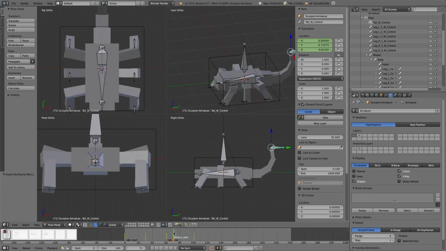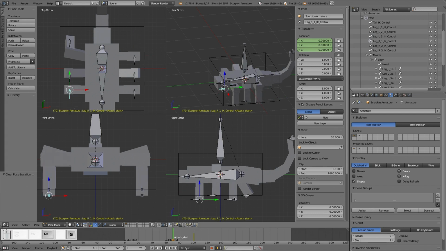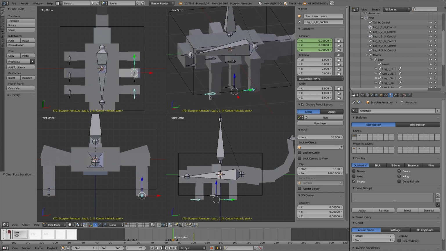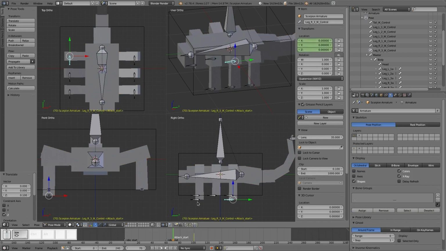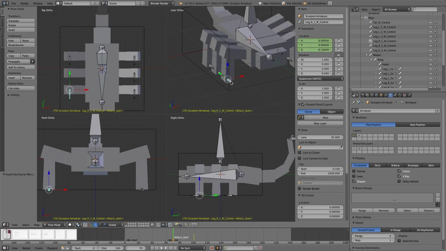That is dope. Okay, so now we need to go through and clear the keyframes on the feet. And then we need to slide the feet up. One space. 1/10 of a space, whatever. And then we need to set location keyframes on all of these.